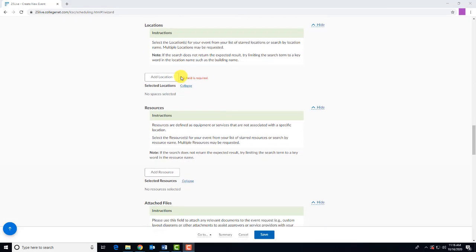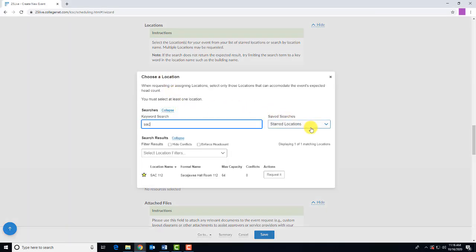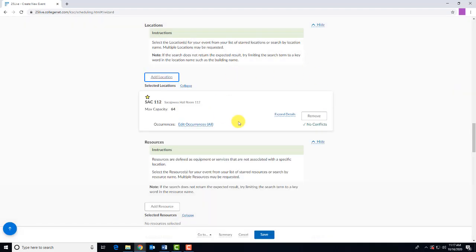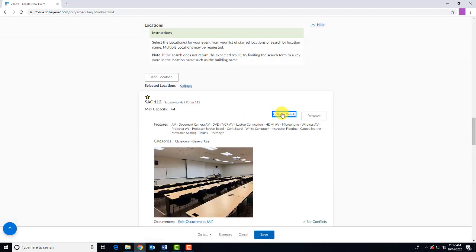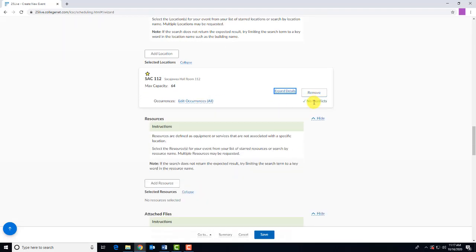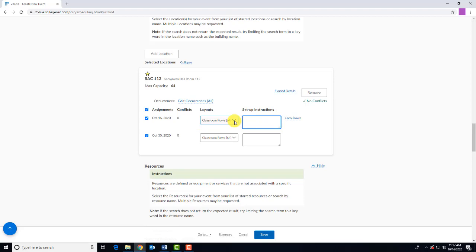The next section is locations. Here you can request a location or multiple locations for your event. For our example, we will search for rooms Sacagawea Hall and select room 112. We will click the star icon to save the room since we know we wish to use it again in the future. Here you can see details about the room, remove the room, see if there are any conflicts, available layouts, and leave setup instructions.